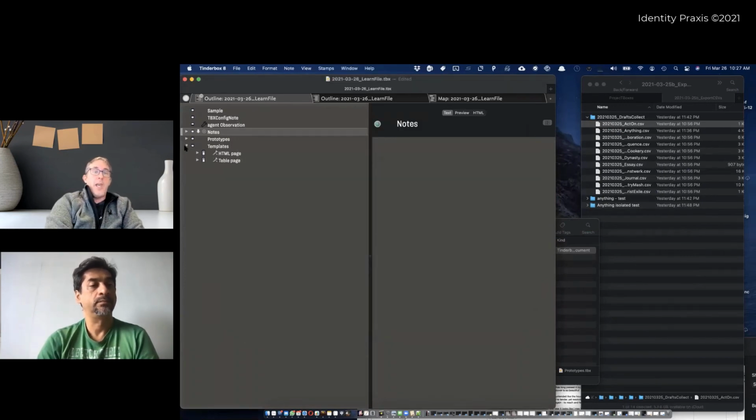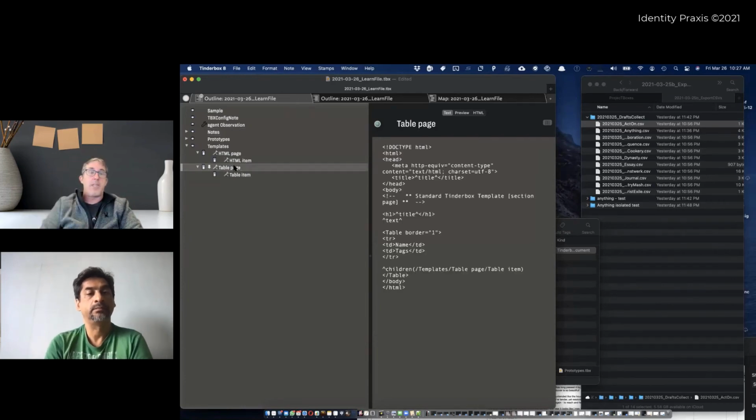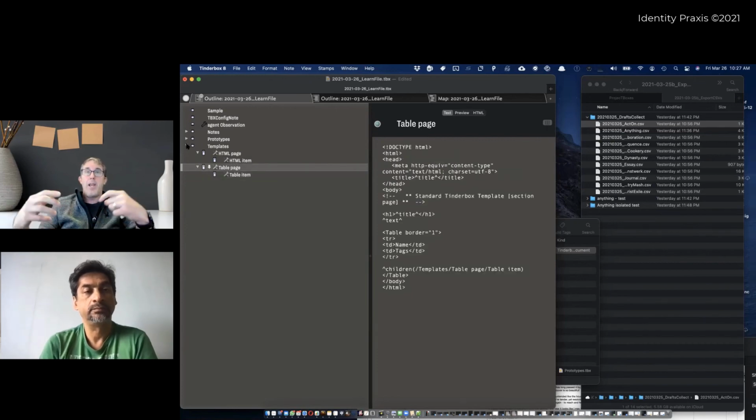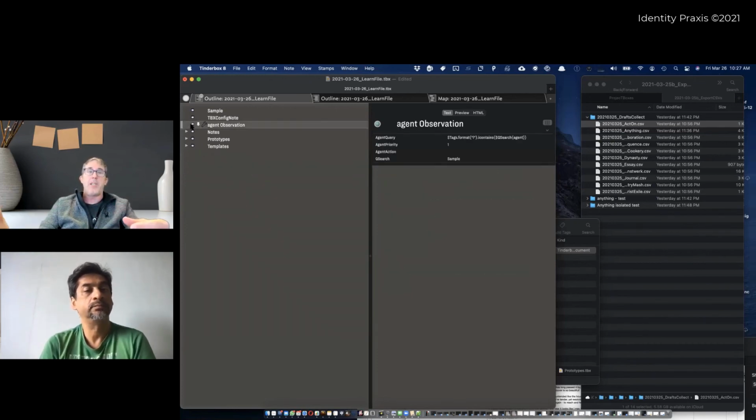We've also looked at how to apply that export code and that export template. We've looked at how to generate agents and apply a template to that, or a prototype to those agents, to make managing and working with agents easier.